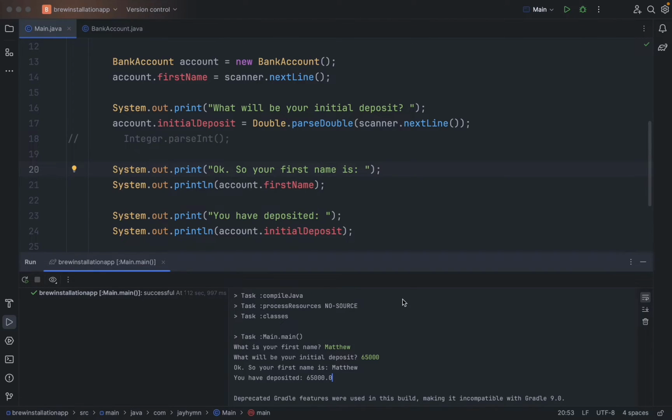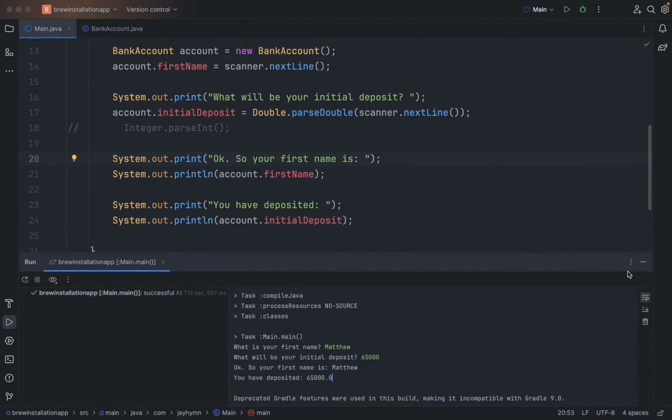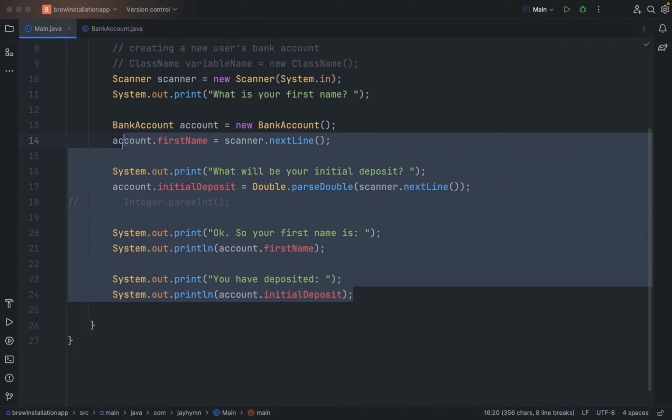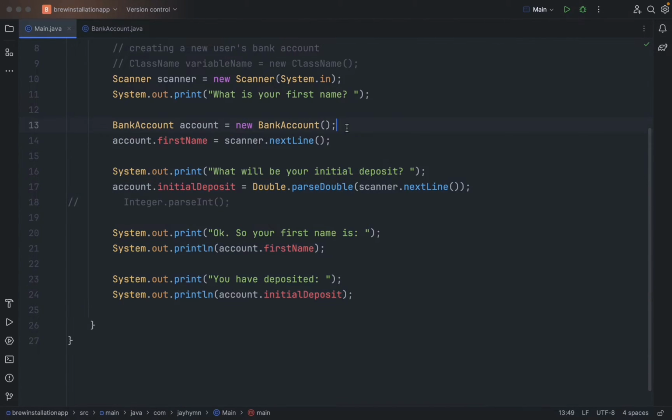And let's see how we can clean up this code, because it is not proper to create a bank account and then start asking for the user's bank details. So we want to structure our code in such a way that we would request for the user's details and use those details to create the new bank account. So let's go ahead and see how to do that.